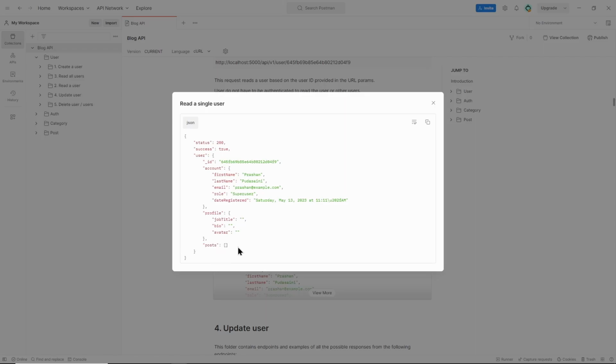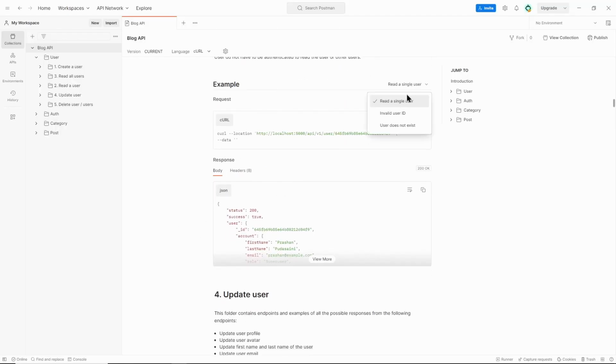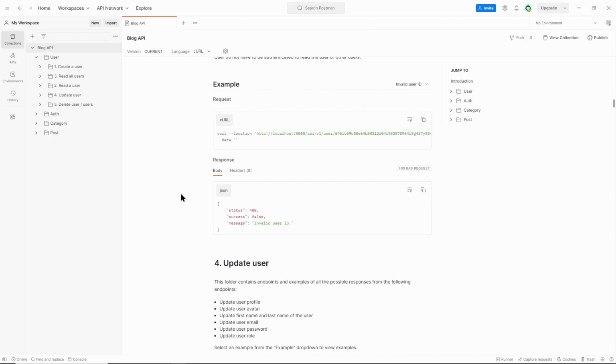So that's why this post array is empty. But again, as soon as the user creates a post, then we'll actually see the post in this post array. So that's to read a single user. That was a success. Now, invalid user ID.